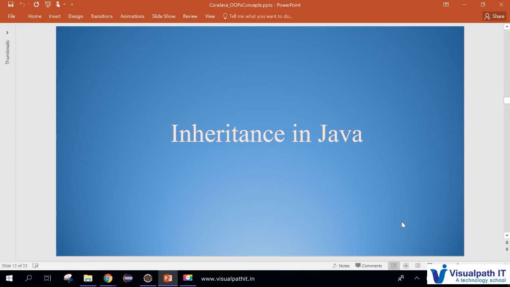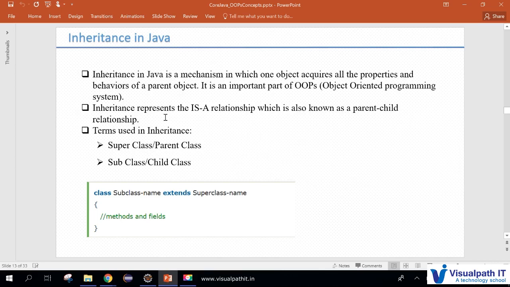There are different types of inheritance we have. We can see them one by one. As I mentioned, inheritance is a mechanism in which one object acquires all the properties and behaviors of a parent object. It's an important OOPS concept. Inheritance is an is-a relationship. You and your father have an is-a relationship, which we can also call a parent-child relationship. It's a regular word, not very programming-specific terminology.